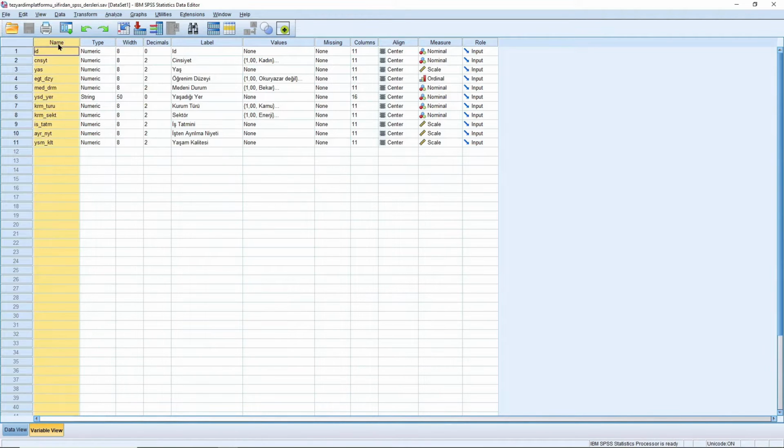In the first of these columns, it says name. Name is the column where we write the name of the variable. We write the name of the variable briefly, in a very short way. For example, for gender, it's enough to write CNSYT or CNS, and it's better not to use Turkish characters here. Because when you use Turkish characters, you might encounter some problems in advanced analyses later on. For this reason, as a habit, I recommend not using Turkish characters.